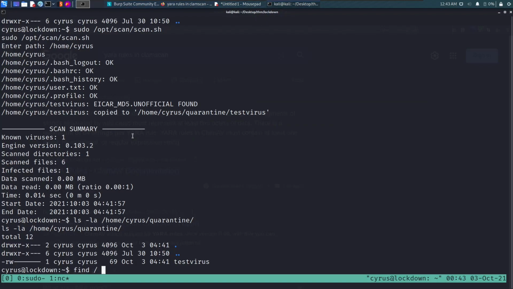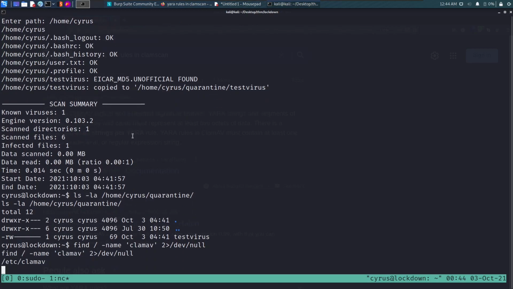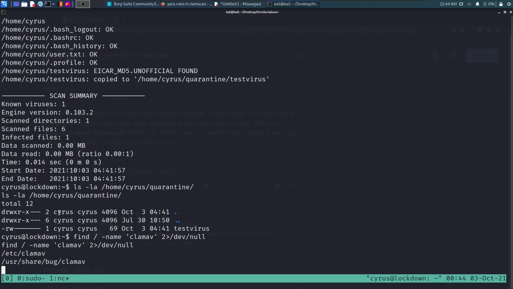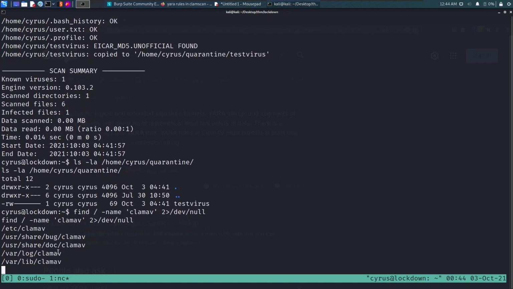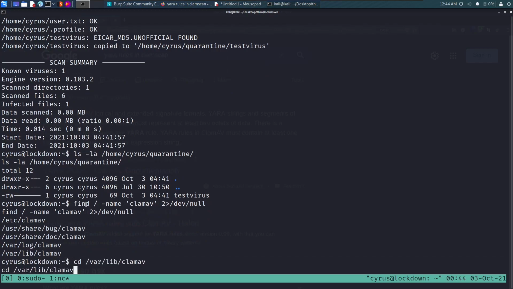So if we run find / -name clamav, we are not going to output any errors, so that is why we appended 2>/dev/null. And we see /etc/clamav, and /usr/share/doc, and so on. So the interesting one is this. We should go in here.